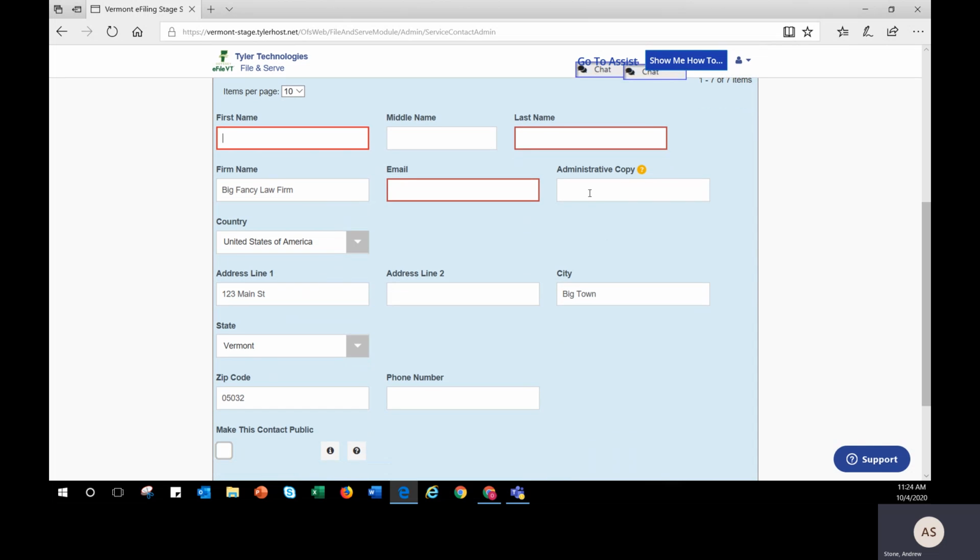In the administrative copy field, you can add additional email addresses for other recipients, such as admins, paralegals, others within your firm or organization, who will then also receive a copy of service whenever the service contact is selected on a filing by an opposing party.